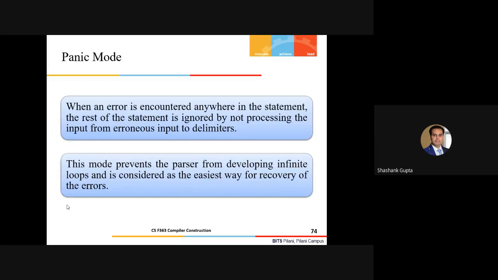It says that whenever you encounter an error anywhere in the statement, completely ignore the rest of the statement by not parsing the input from the erroneous input up to the delimiter. This mode prevents the parser from developing infinite loops and is considered the easiest way for recovery from errors. Now, what does it mean?